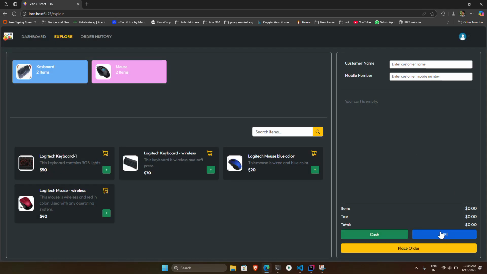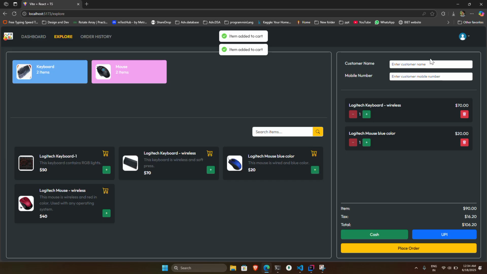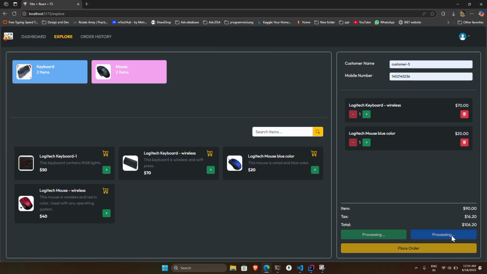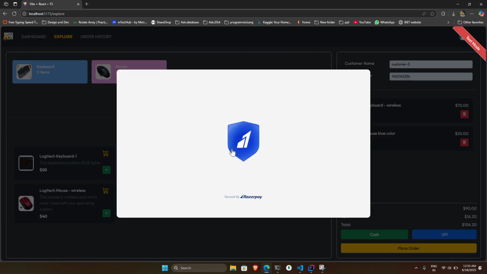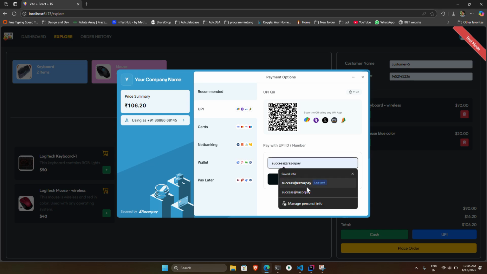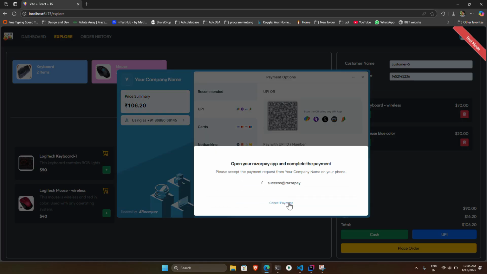We will get the most recent receipt. So let me show you the UPI payment. Just add some items into the cart, enter the details of the user, and click on UPI. For this I am using the Razorpay gateway. When we click on that, we will get the Razorpay interface. Basically I am handling UPI, so click on UPI and enter the user's UPI ID, or he can also scan here, and just click on verify.